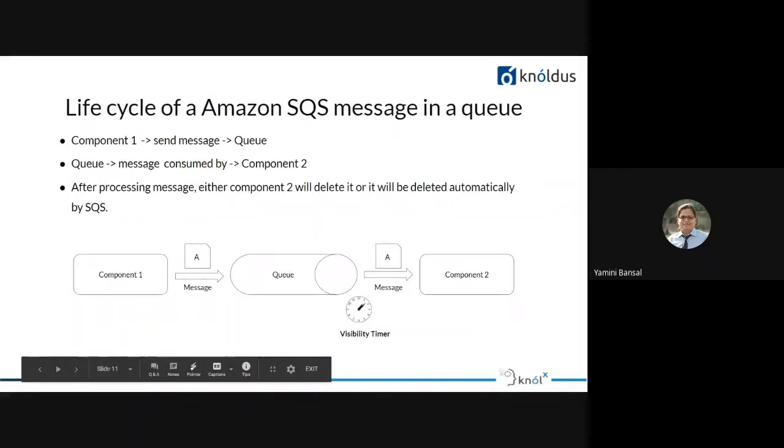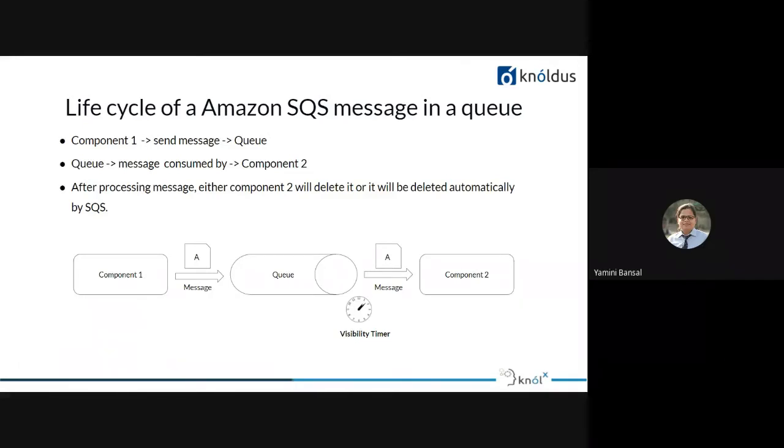Next is the life cycle of an Amazon SQS message in a queue. As the picture says, component 1 produces a message and it gets placed into the queue. Whenever component 2 is available to process a message, it will fetch the message from the queue, and we have this visibility timer. So the asterisk I talked about, the message persistence.